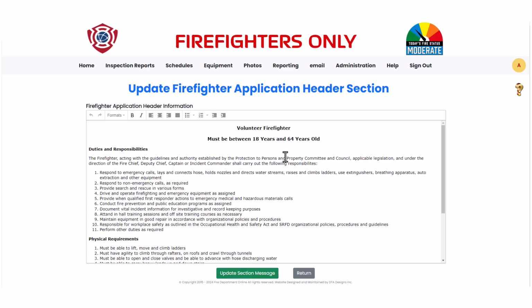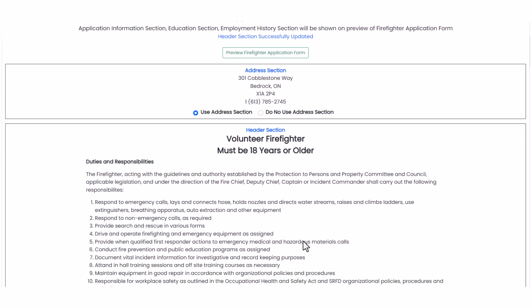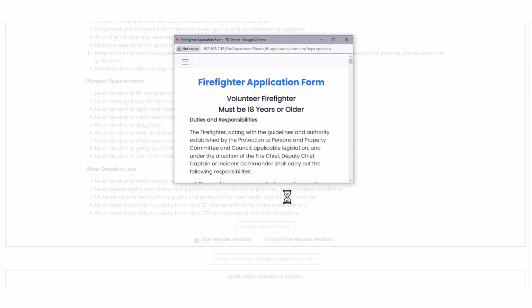We are presented with the header section in a what-you-see-is-what-you-get text box. We just want to update the age header. Once finished, click on the Update Section button. We are returned to the Firefighter Application Maintenance page, where we get a confirmation message that the header section was successfully updated. If we click on the Preview Complete Firefighter Application Form, we can see our update.